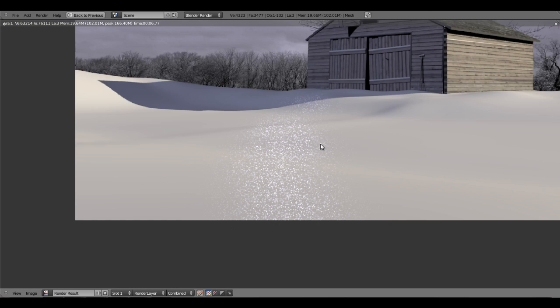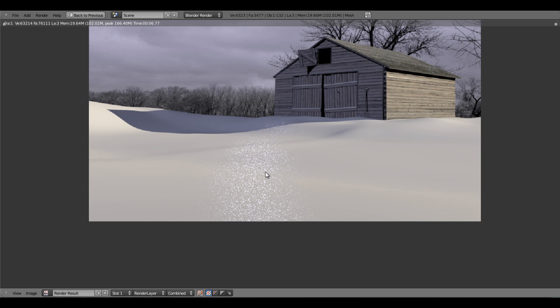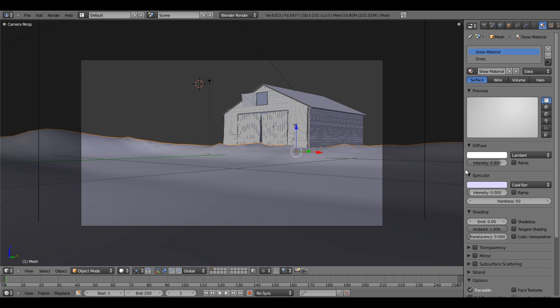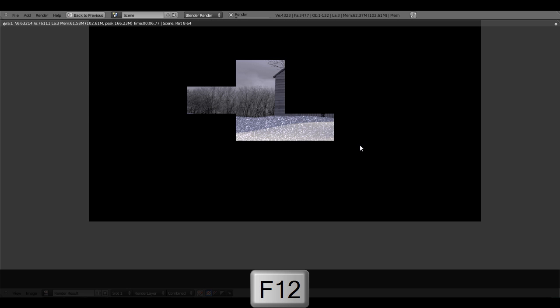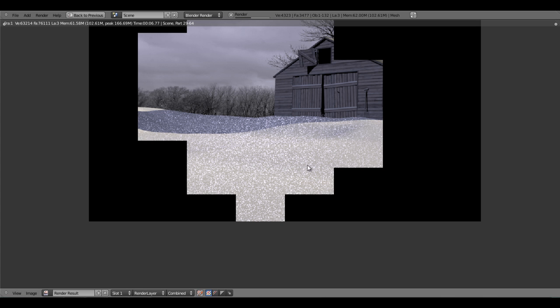So that's looking pretty good. What I want to do now is make it affect the entire plane. So I want that big specularity effect over the entire look of the snow. We can do that by setting the hardness to something small, like maybe 3. Let's just see how that looks. Okay, so it's now affecting the entire plane.